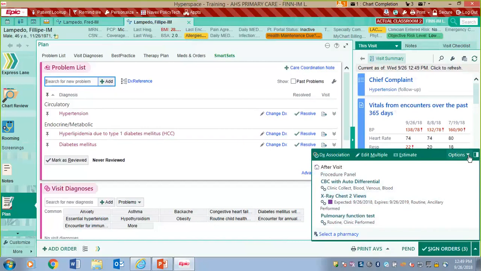So under options, that's where you went to make your panel. There's a few other things that are new and fun under this options that'll save you some time and some clicks. Providers: if an MA or a nurse has placed any of your orders, they can go in and put an authorizing provider from here.